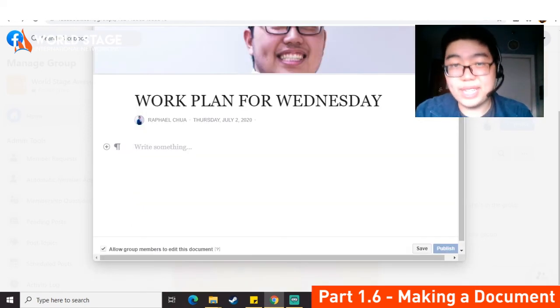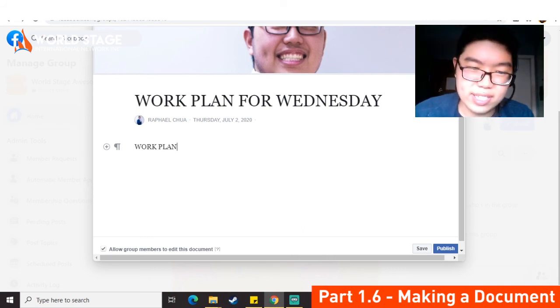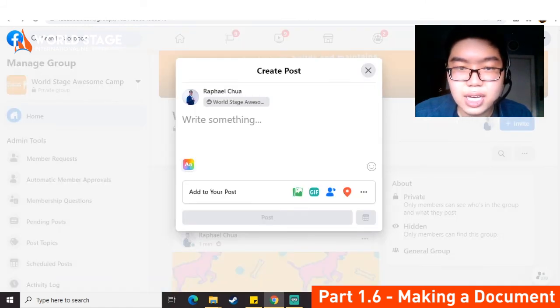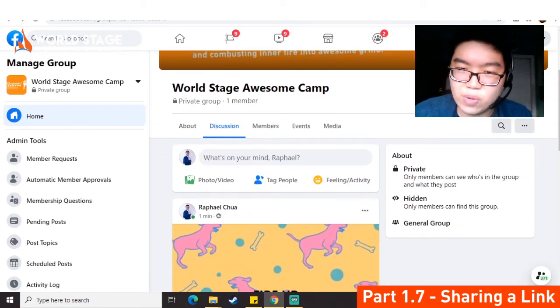So what we can do is type over here, for example, work plan, and sort of invite people to join this. So make sure you have this ticked if you want it to be collaborative. Allow group members to edit this document. But if you just want to post it and let people read it later on, then you can uncheck that. But I'll make this collaborative for now. So publish. And now we should have been able to publish that document. It'll be coming up in the group.